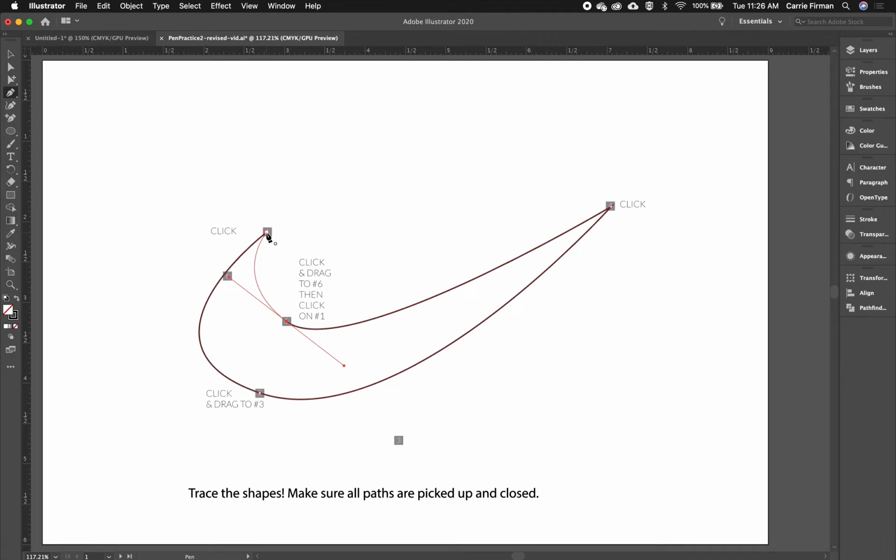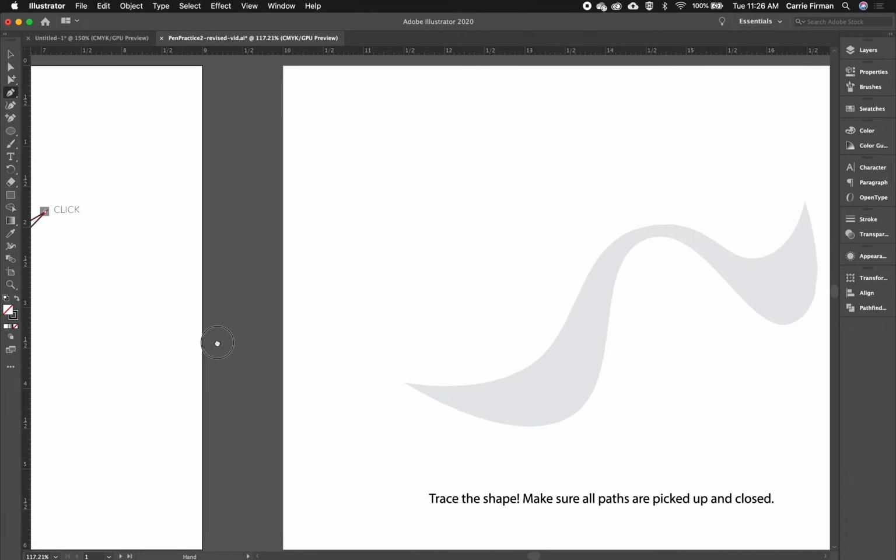So make sure again that you have the ring next to your pen tool. That tells me that I am definitely going to close that path. And there we've got something that maybe looks a little bit like the Nike symbol. So I'm going to go over to the next artboard.